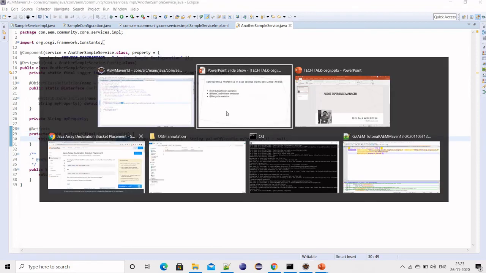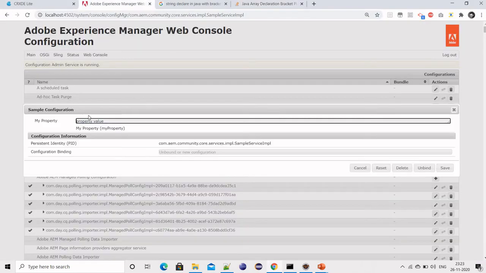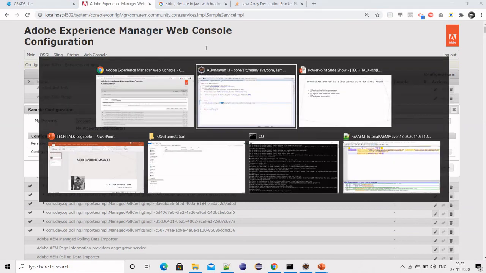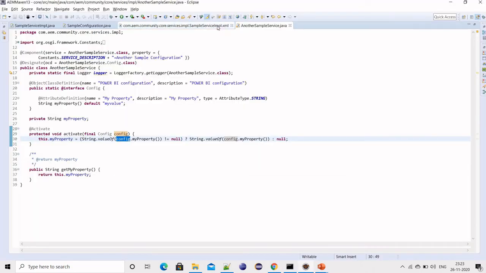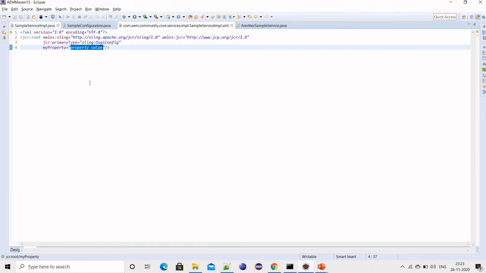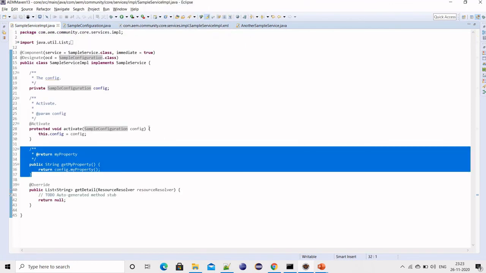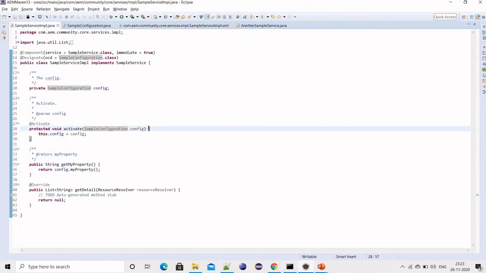In the private property, I'm just assigning the value from the configuration file, nothing extra. If I deploy it, let's see how it looks after deployment. Yeah, so this is my property name, and the values are being populated because I have given the default value in the run mode. Yeah, so that's it, and thank you so much.